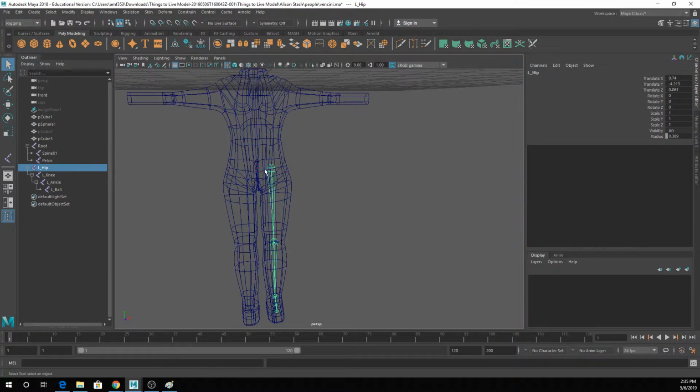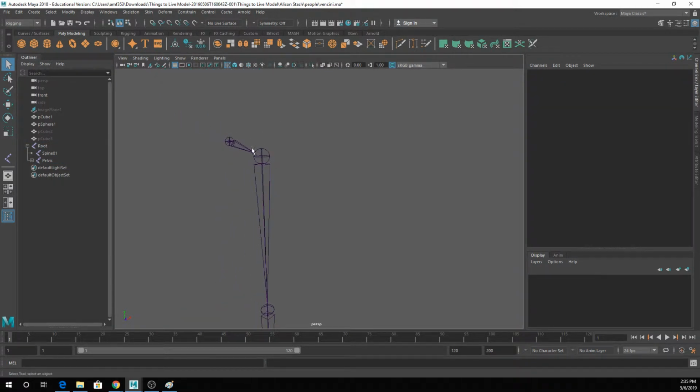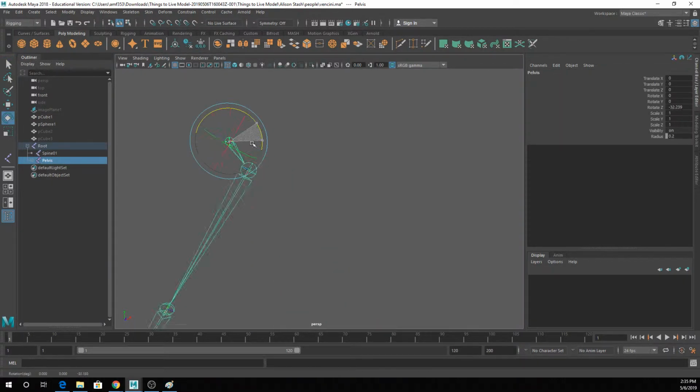But this isn't attached into my skeleton at all right now, so what I'm going to do is take the left hip and middle mouse button drag it under pelvis. And you can see, hopefully, that it's added that extra little joint here. So now if I take my pelvis, I can move it back and forth. It's going to take my hip with it.